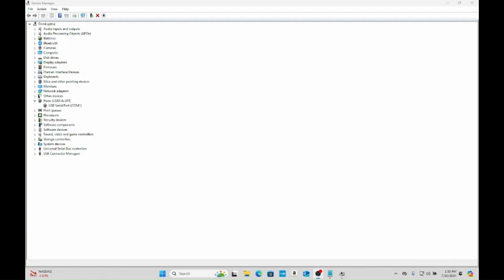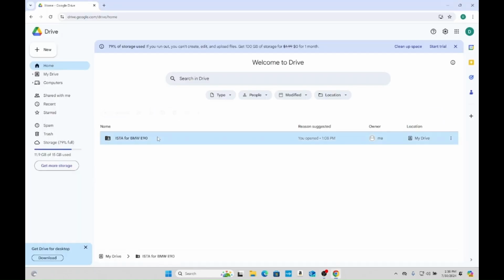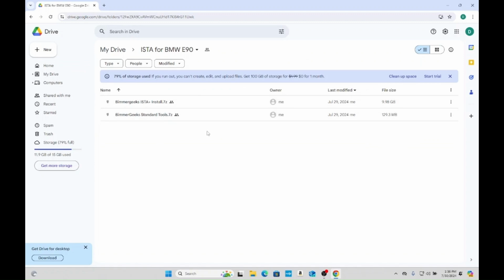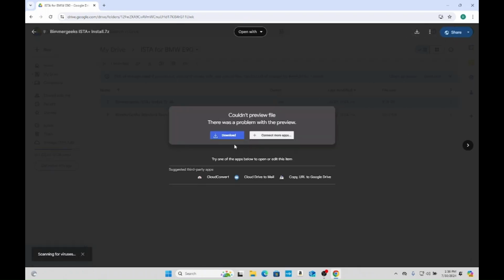Now for the next step, you want to go ahead and reboot your computer, unfortunately, just to make sure this is installed right. You can go back to your drive page, which I'll have linked down below, or if you have another source somewhere. And now we're going to install the ISTA, so we'll double click on it. We'll hit download, or you can click it here. Doesn't really matter. It's about 10 gigabytes, so it's going to take a little bit. So just pause the video and come back or do something else while you wait.